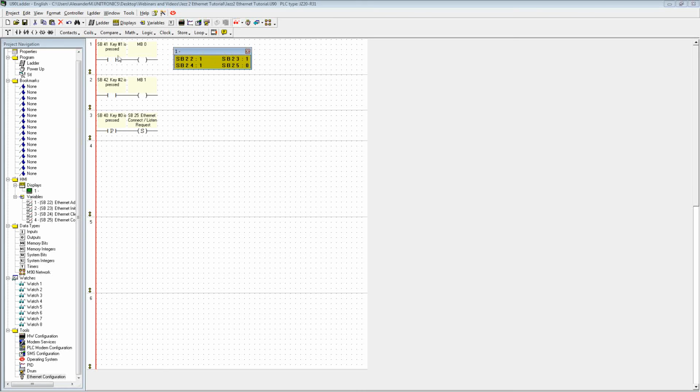Now that we're online, we see that when I press certain system bits linked to key 1 and key 2, MB0 and MB1 go high. I can now go offline.